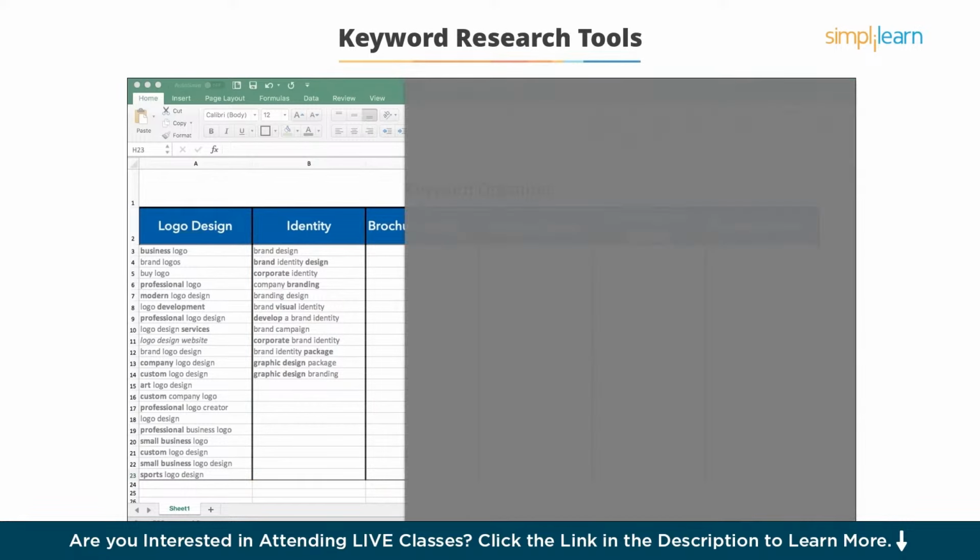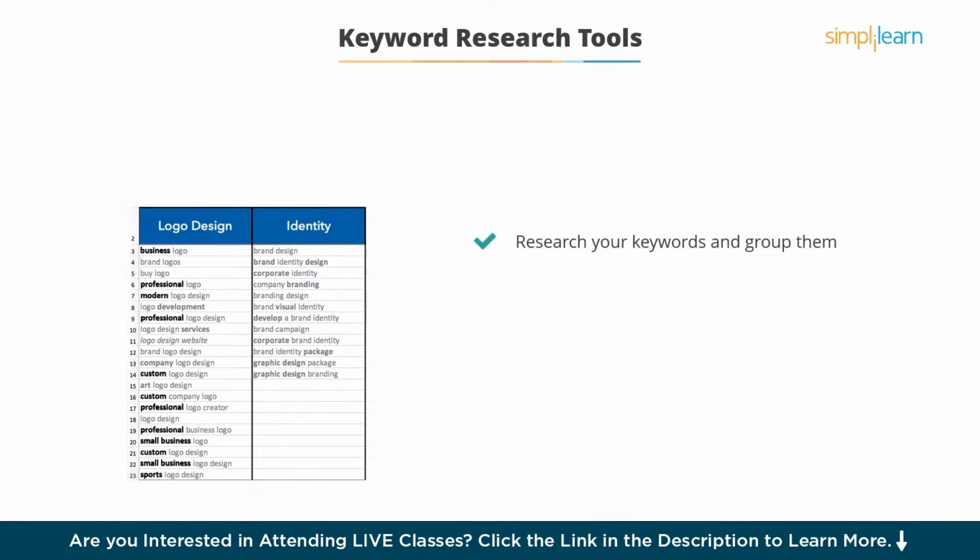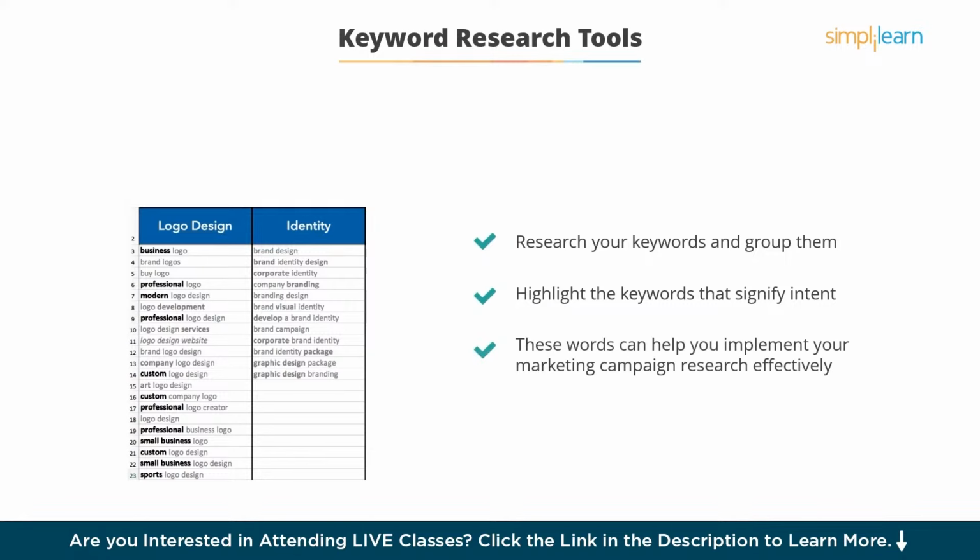As you set this up, bold or highlight the words that people use and associate with business services. In my example, in the logo design column, I've bolded the words business, professional, modern, custom, small business, and sports. While working and researching through your keywords, group them and highlight the associated words that signify intent. This will show you how people will describe your service, and these words will help you greatly as you implement this research into your marketing campaigns.